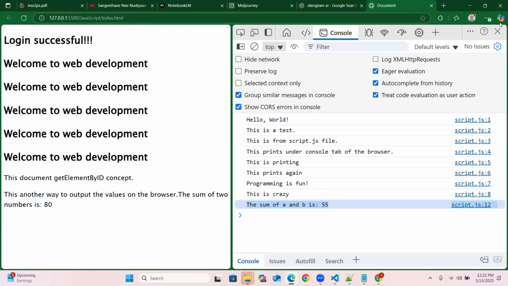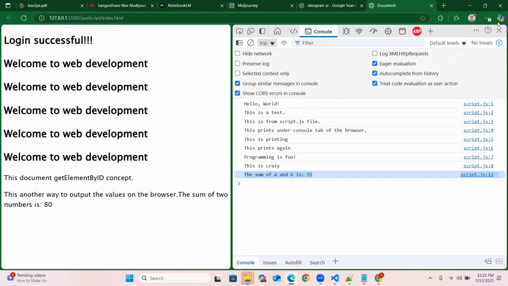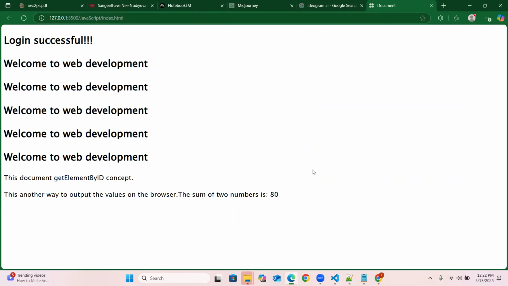So what I'm trying to say here is console.log, document.write, document.getElementById, and window.alert. These are all the places where we can actually see the outcome on the screen, guys. That's my major explanation on this particular topic. So, going forward.